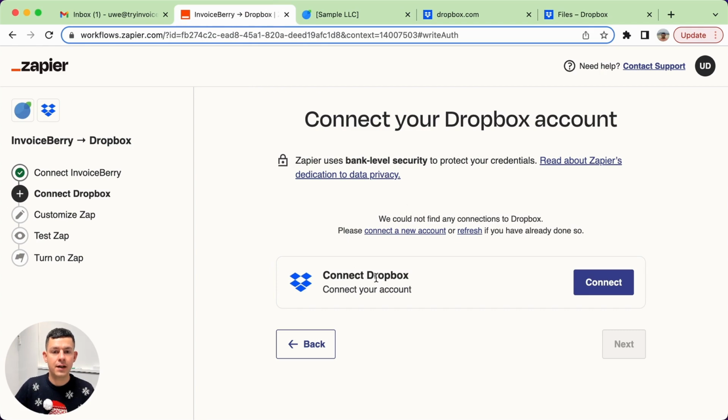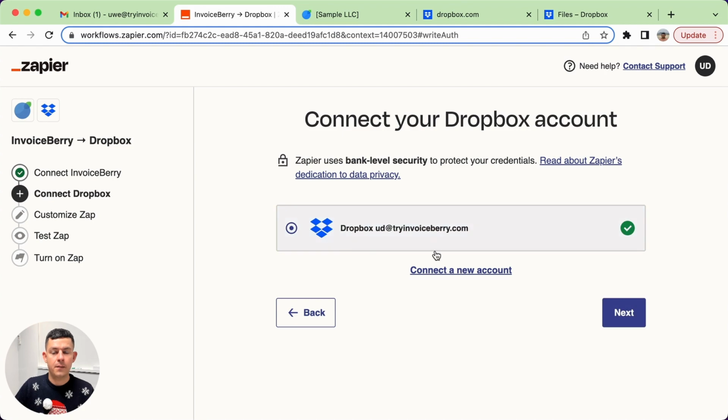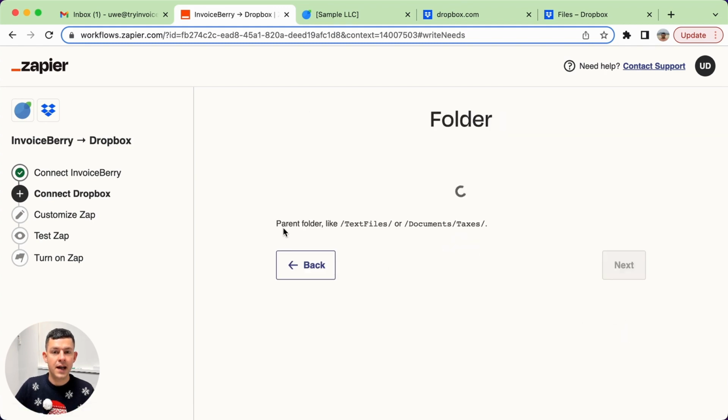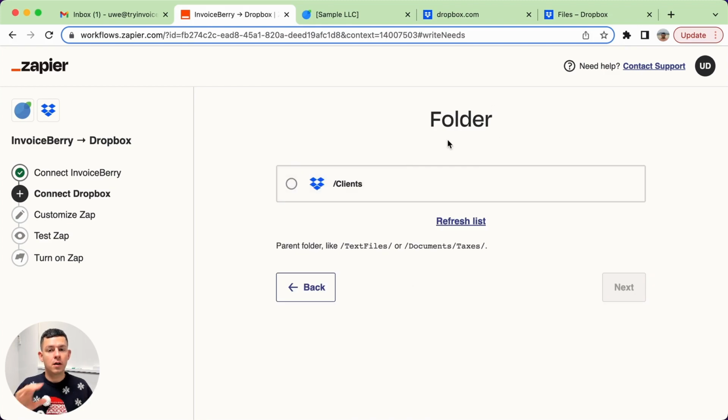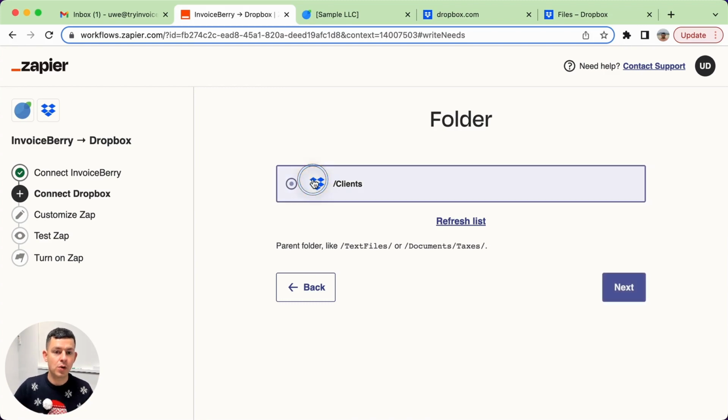Okay, so let's connect our Dropbox account. Just click on connect. And that's it, perfect. Let's just click on next. And now you have to select the folder where you want the new client folders to appear in. In this case, I just have one folder, clients. You might have more folders, so just select the correct folder and click on next.